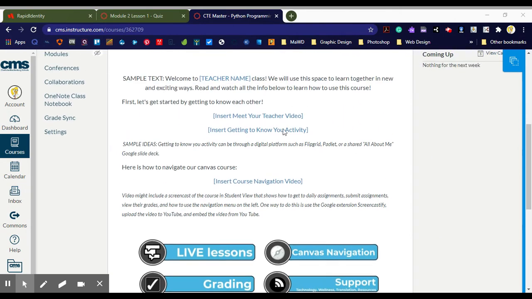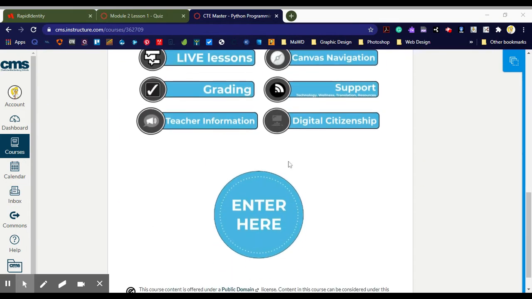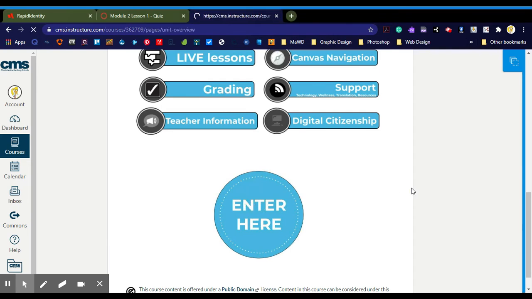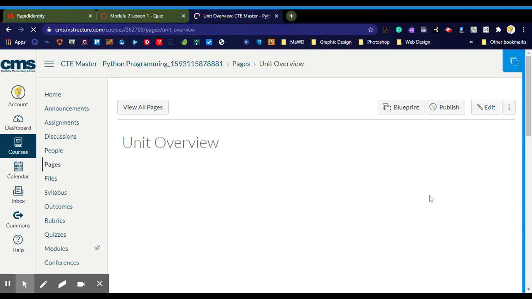I do want to point out that your course is going to look a little different than mine because the class is still under construction. So just make note of that. Once you get down here, this is the important enter here button. So go ahead and click on that. And this will take you to the course overview page.